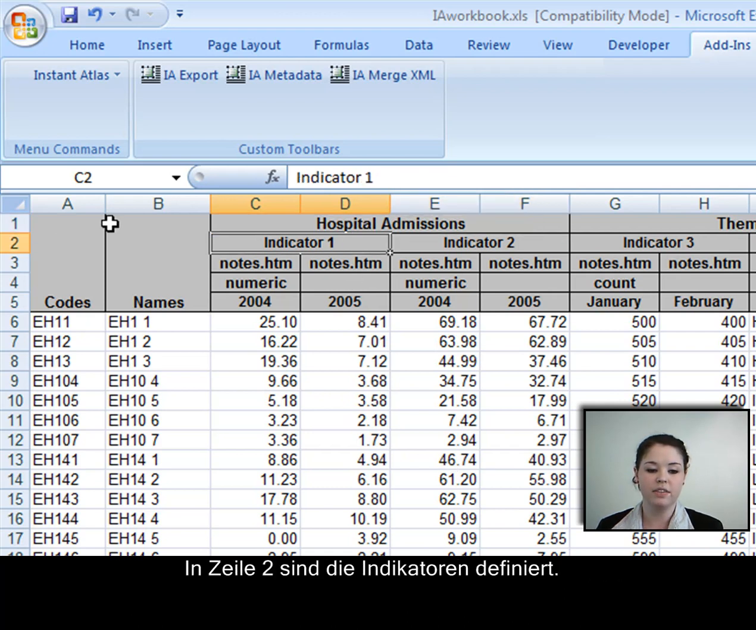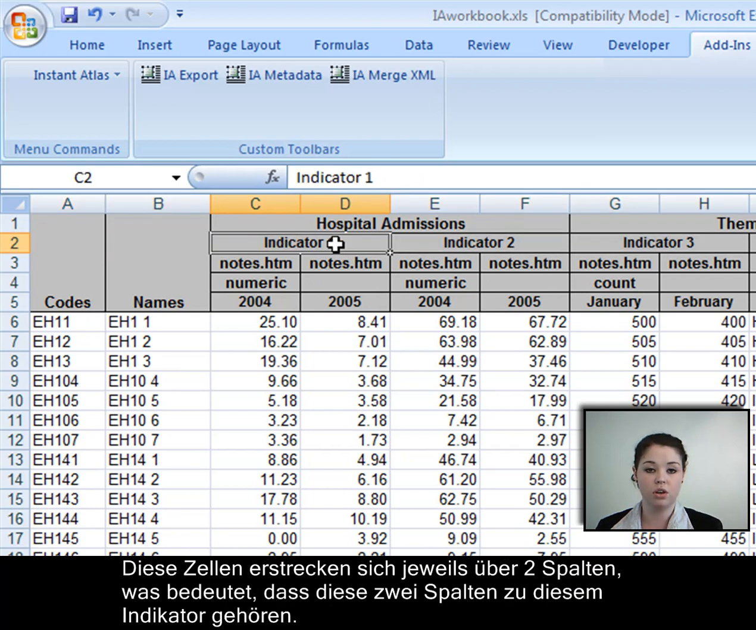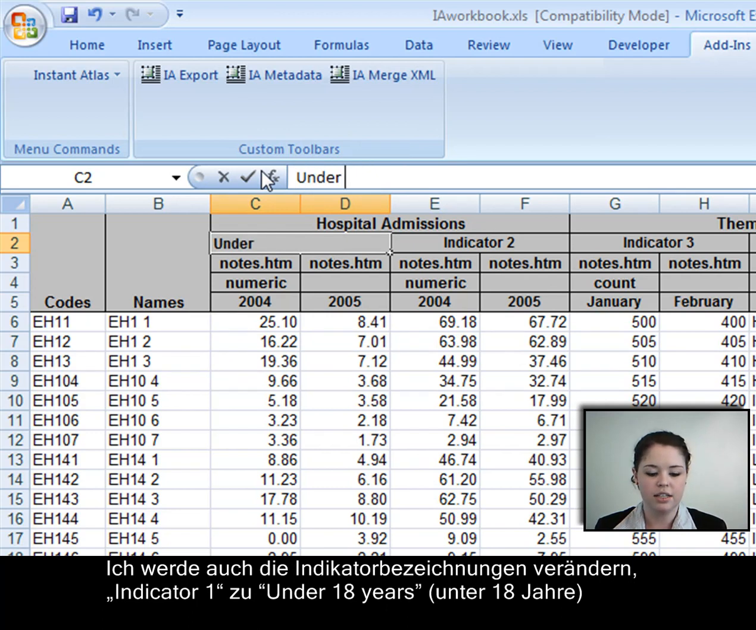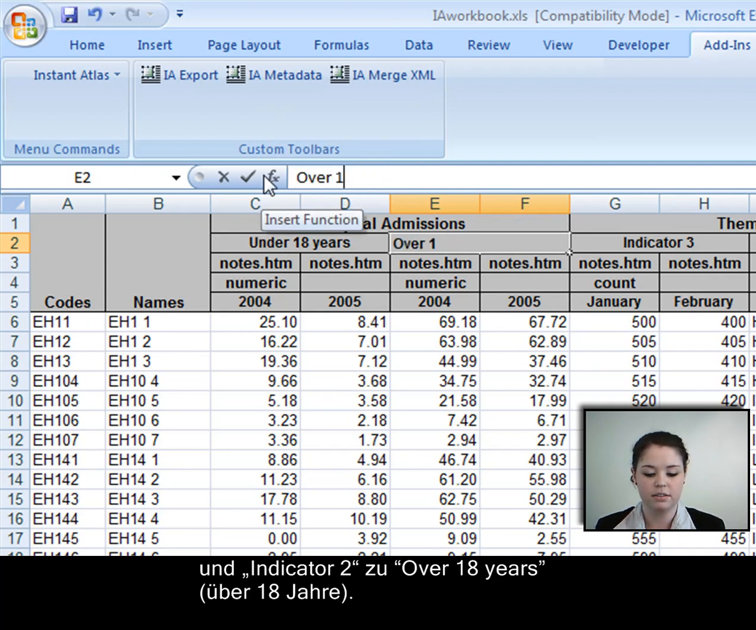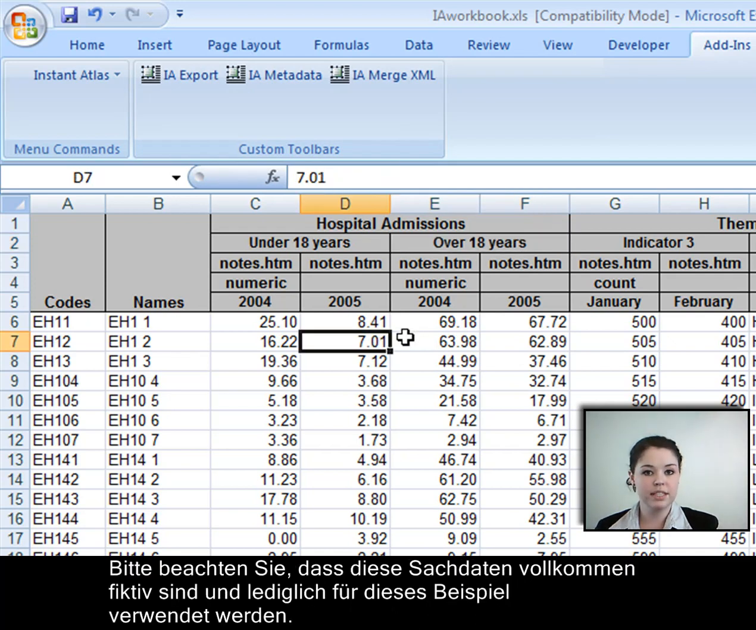For my indicators here, that's what is defined in row 2. You can see it's merged across two columns here, which means that these two columns here are part of this indicator 1. Now let's change that name to be something slightly different, under 18 years, and then let's change indicator 2 to be over 18 years. Okay. Now remember that this data here is purely fictitious and is used for this example purpose.